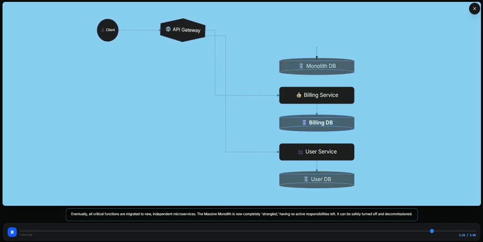The massive monolith is now completely strangled, having no active responsibilities left. It can be safely turned off and decommissioned.